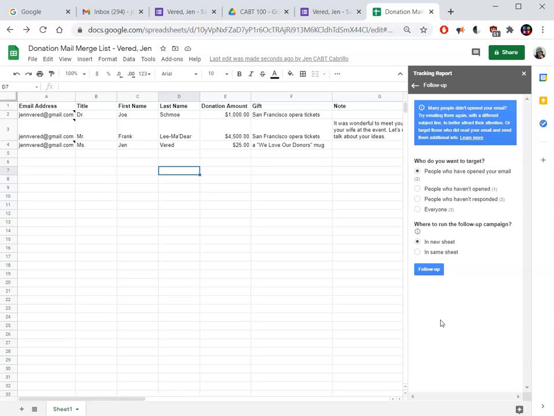So that was doing an email merge using Google Sheets, Yet Another Mail Merge, and your Gmail account, as well as embedding a link to any online source of information. Here we used a Google form.